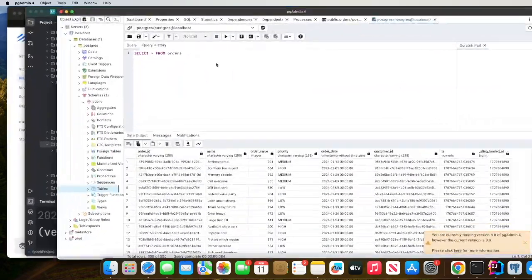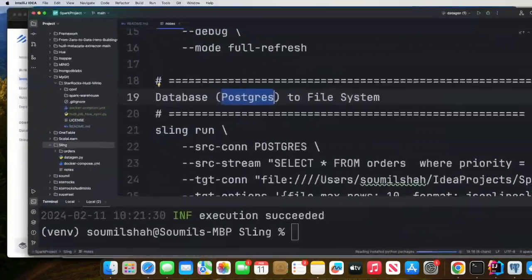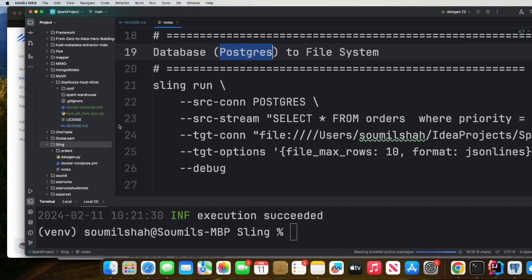So now you have all this data in Postgres. Let's say the business says, hey, can you give me all the orders where the priority is high? Again, in a normal world, you write some Python code, and it will take time. But look how easily it becomes with Sling. I loved it. It's awesome, actually, to be honest.